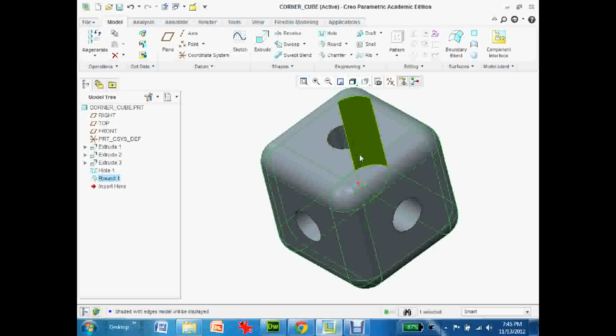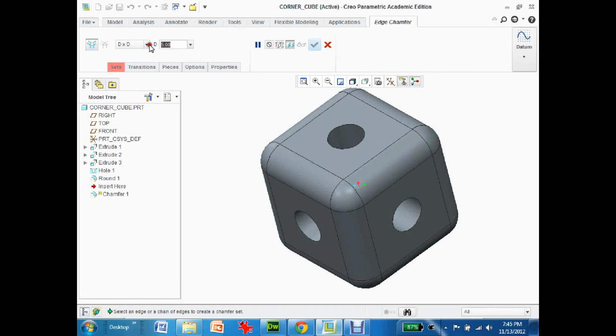Now what I'm going to do is add the chamfer. The chamfer is just inside here. So I'm going to go to chamfer, and I think it's 0.5. So I go 0.5, enter, and now it's just a matter of picking the edges. So there's my first chamfer. Hold the control key down, second chamfer, third, and so on.